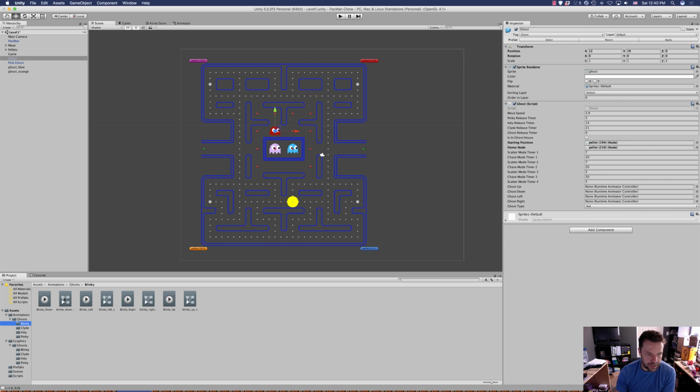So we've got Blinky down, we're going to drag that into ghost down. We've got Blinky left, we're going to drag that over to ghost left. We've got Blinky right, which goes into ghost right. And then we've got Blinky up, which goes in the ghost up.